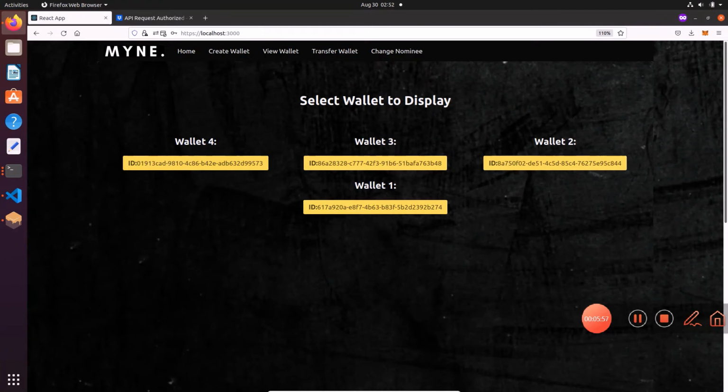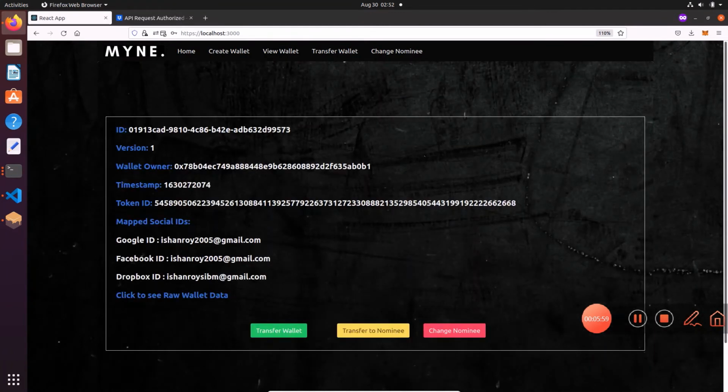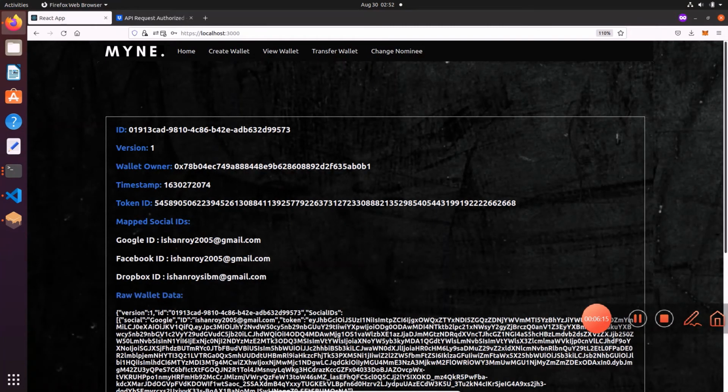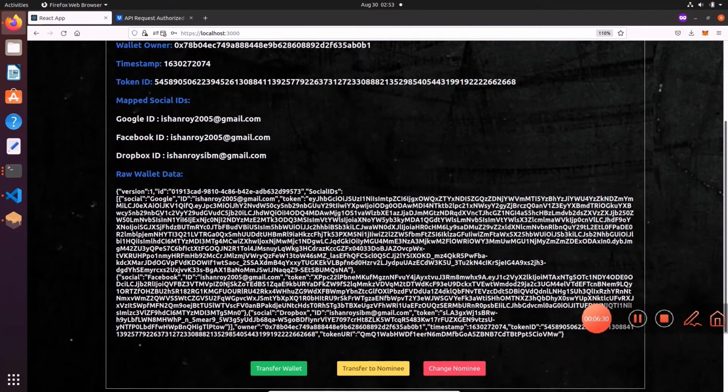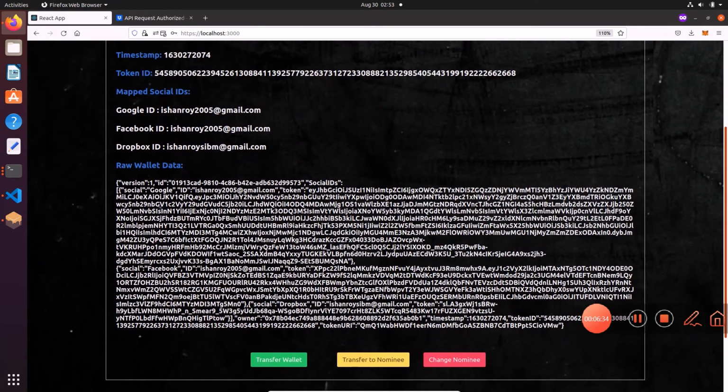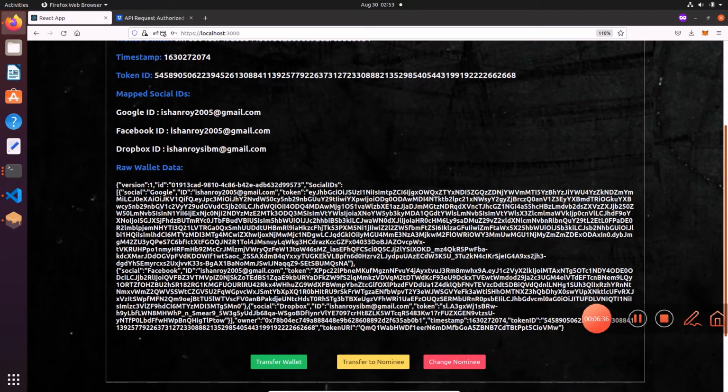You go to view wallet. Let's look at the last one. This is the wallet we created right now. So you can see three social media IDs are linked over here. This is the token ID, which is the token ID format followed by the Rarible protocol, and other details are also available regarding the token. I can click to see raw wallet data. This data is coming from IPFS. Whenever we are creating a token, we are sharing a wallet receipt on IPFS.